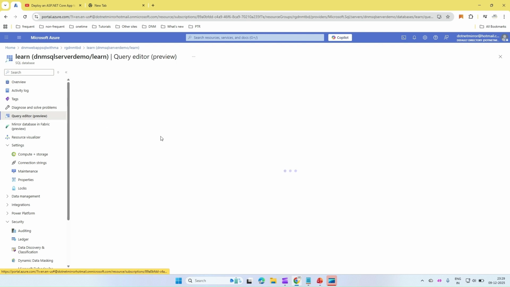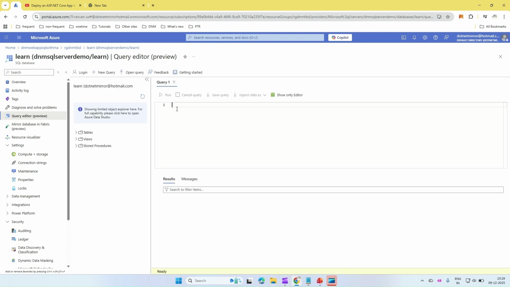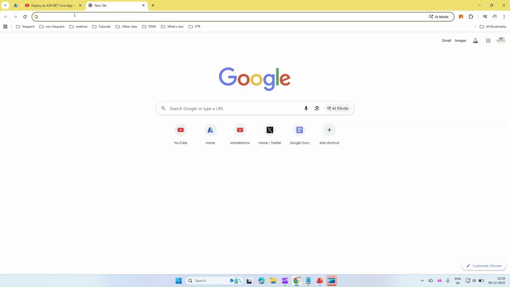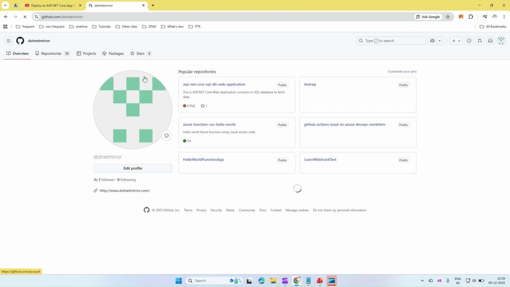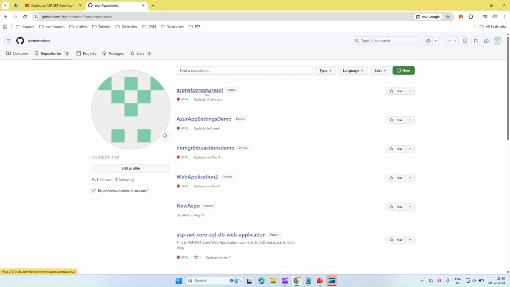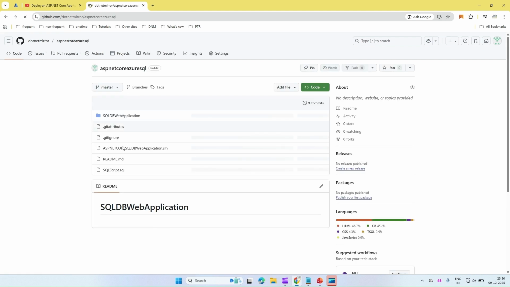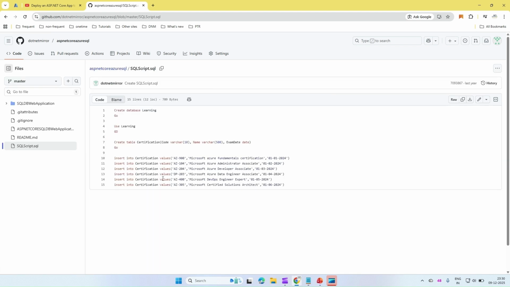Let's go to the query editor. Let's connect as my Entra account. If you go and see the table, which already contains the data, let's run this so you can see certifications. For this, I have used the code. This link also I will provide if you go to repositories. This is the app which I created already. And if you go to the SQL script, this is the script I ran on the Azure SQL.